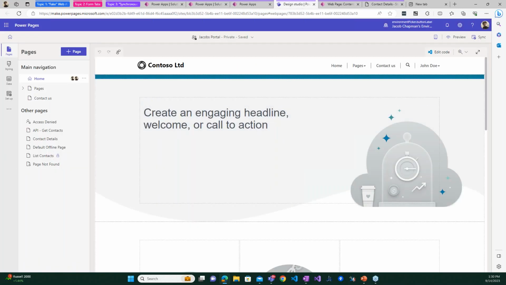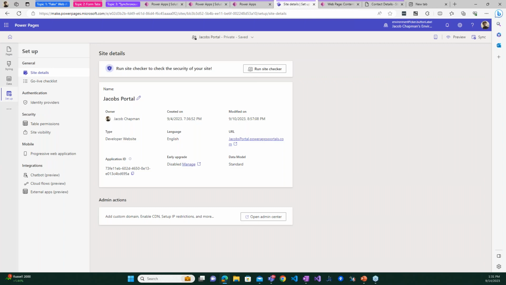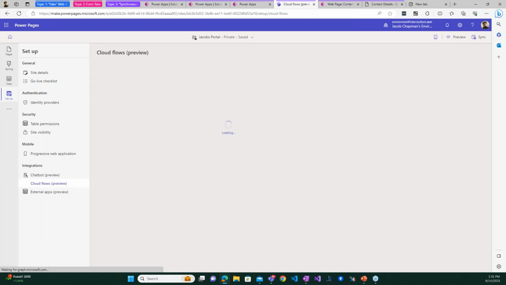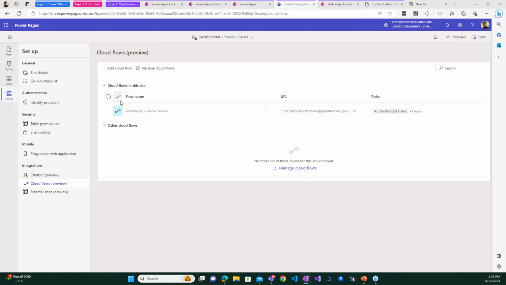So once we get to the Power Pages editor, you can see if we go to the setup on the left-hand side here, we're going to see a section called integrations, which Nick was alluding to earlier. And so if we click on this Cloud flows preview section, we're going to be prompted with an interface where we can add flows to our Power Pages site.